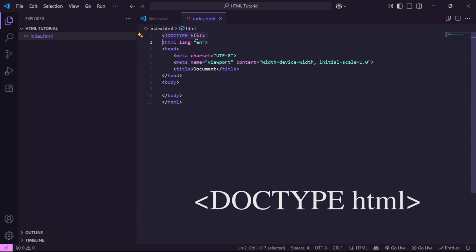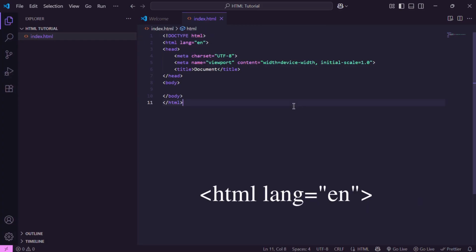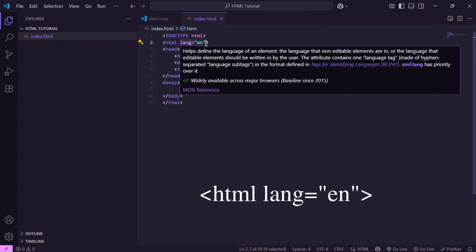This tells the browser that this file is written using HTML5, the current standard version of HTML. Without this, some browsers might not interpret your code correctly. This tag starts your HTML document. This attribute specifies that the content is in English, which helps search engines and screen readers.